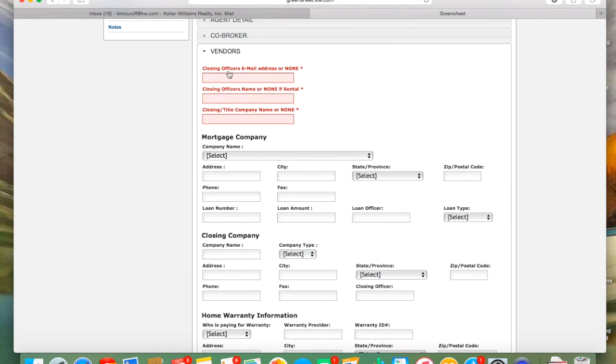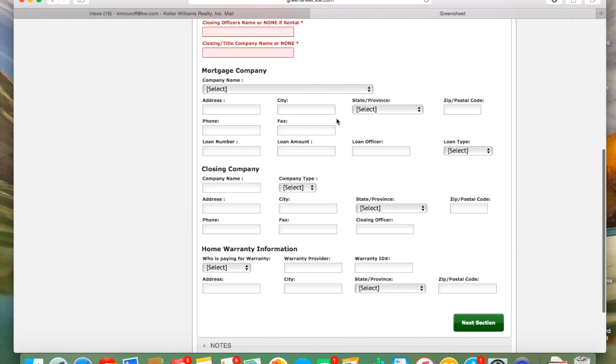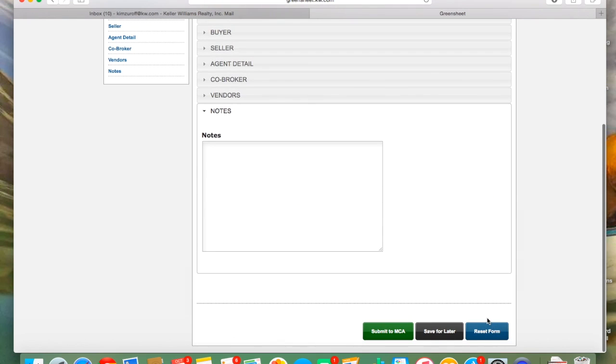You fill in the closing officer's email, closing officer's name, closing title company. If you do not fill out this information, the assistant MCA will not know where to send your disbursement agreement. So this section is going to be extremely important to you getting paid. You can go ahead and click next section.